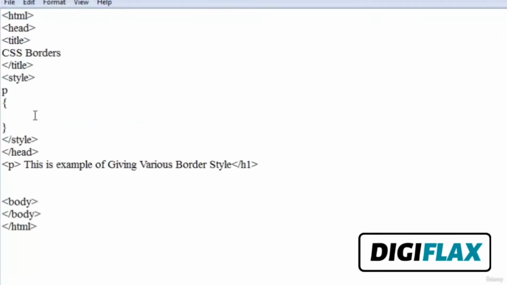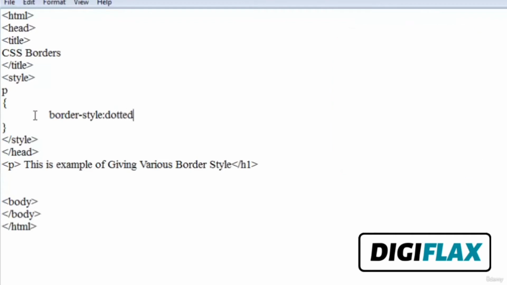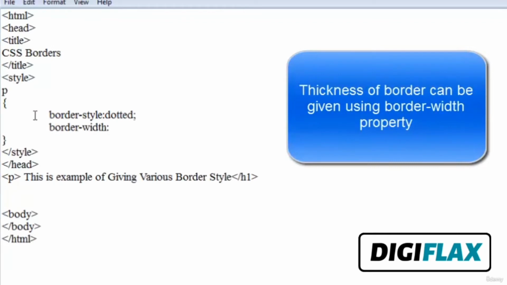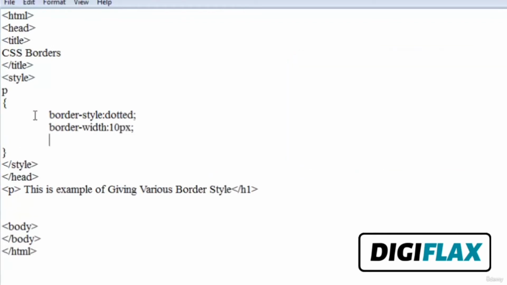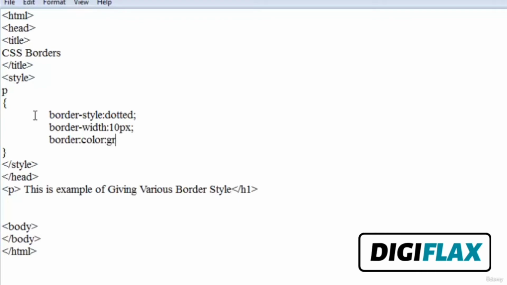First we will see the border style property. Border style property contains some values. For example, if you want to set border style to dotted, then we have to pass border-style and the dotted value. So this will set a dotted border on the paragraph tag. Now I want to set border width to 10 pixels. We can also set border color using the border-color property. I want to set border color green. So these are the main three properties.